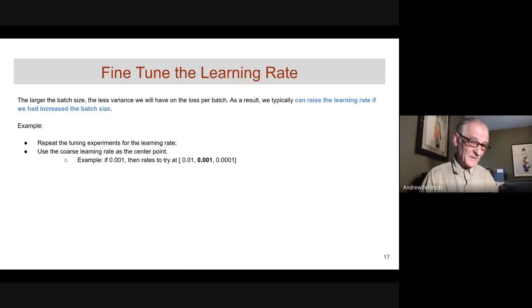So I'm going to repeat the same tuning experiments for the learning rate that I did for the coarse one, but I'm going to make a new range. I'm going to take the value that was picked for the coarse tuning and make it the center point of 3, and then have one be a magnitude greater and the other one a magnitude less, and I'm going to repeat that whole tuning again.